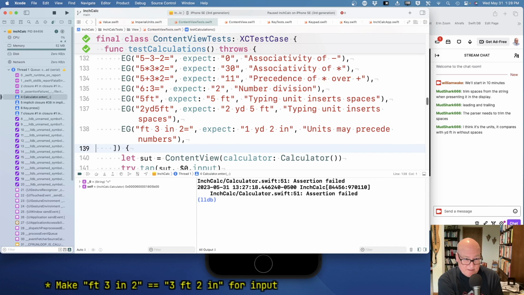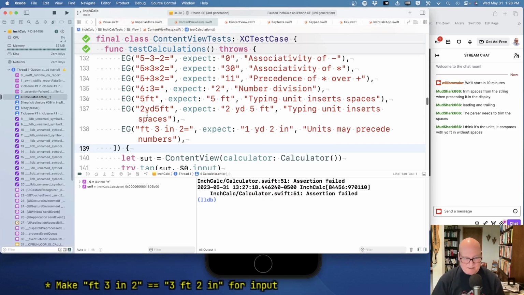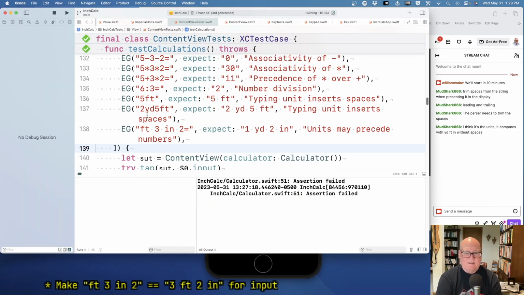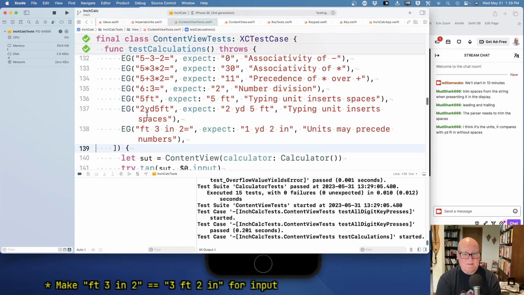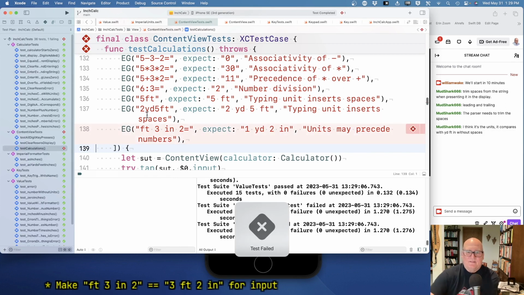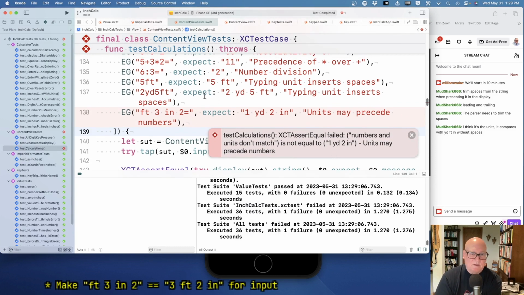Right now we type feet, okay, and then 3 kills off the foot. I don't know, that was kind of weird. Let's clear it again. Oh, we crashed. Never mind. Let's just test. And this test should fail. We should probably crash because that's what we did here. Okay, failed anyway. Numbers and units don't match. Okay, because I think it lost the feet.